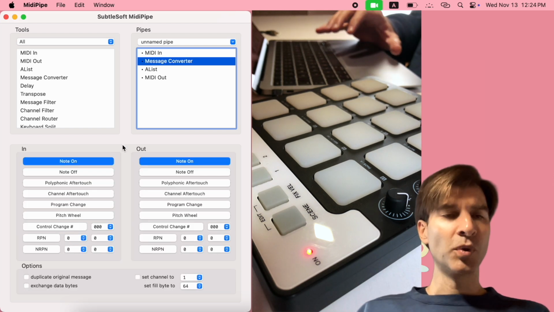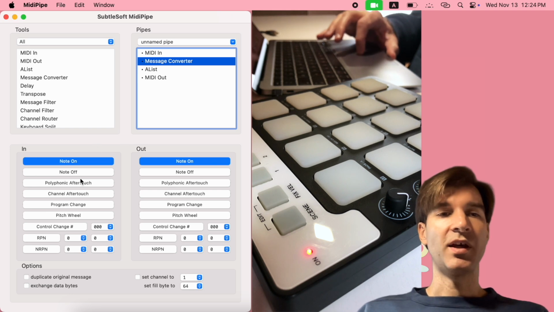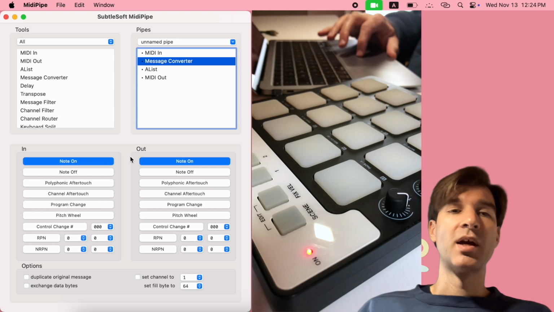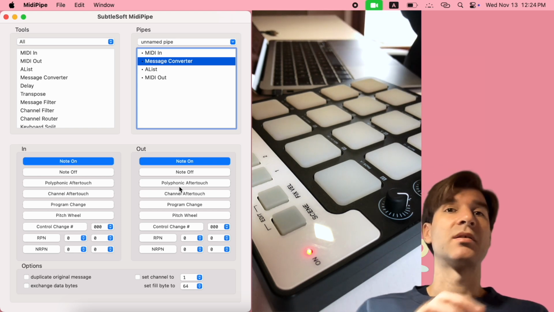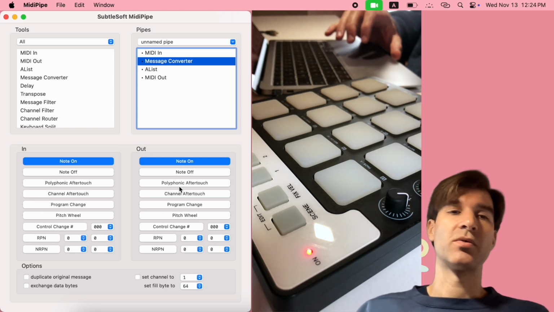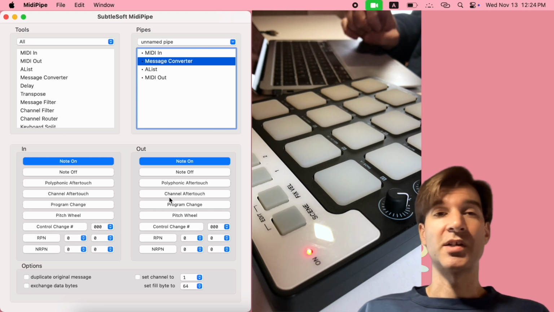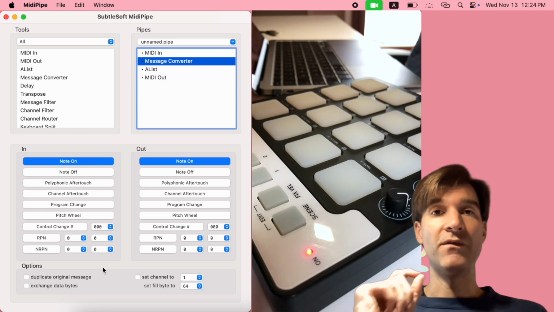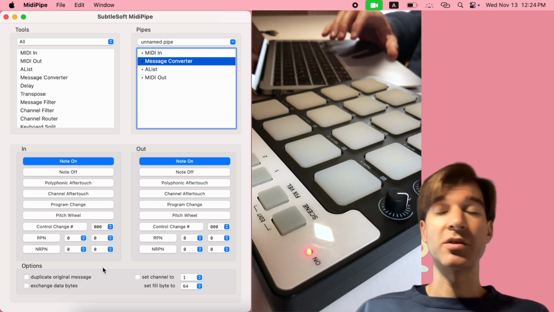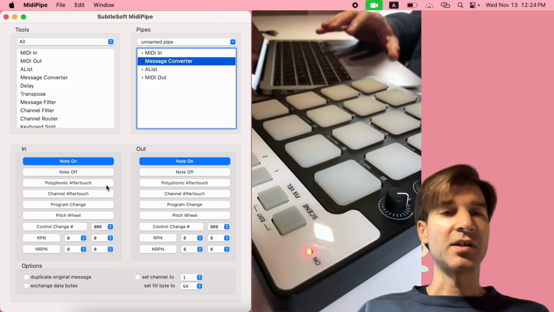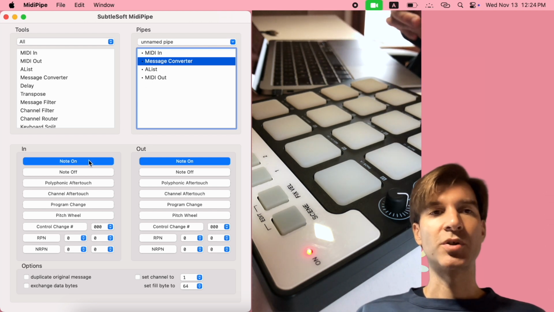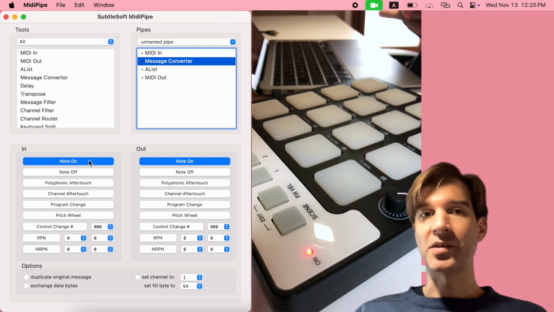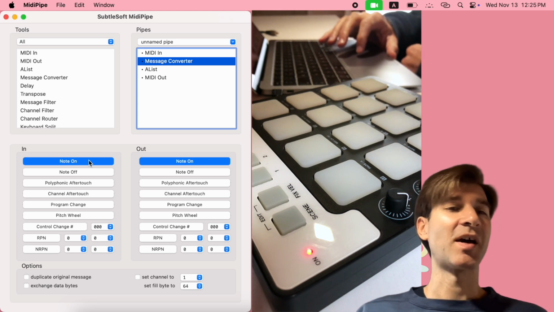Right, quick breakdown of the interface. We have the in section, and this is the message that goes into the tool. And then we have the out section, and that's the message that leaves the tool, right? So here's where our transformations happen. And then we have some extra options down here, which are very, very powerful, and I can't wait to talk about those. But let's start with the basics, right? So right now what we're doing is we're converting note on messages to note on messages. So, no conversion is happening.